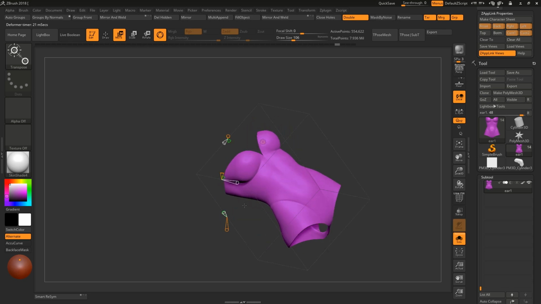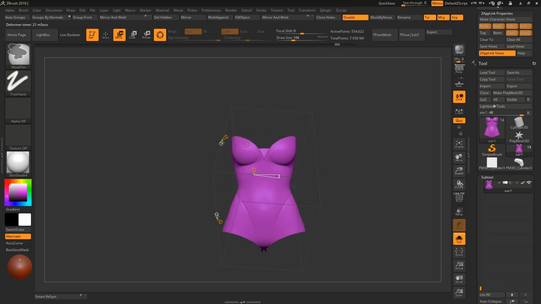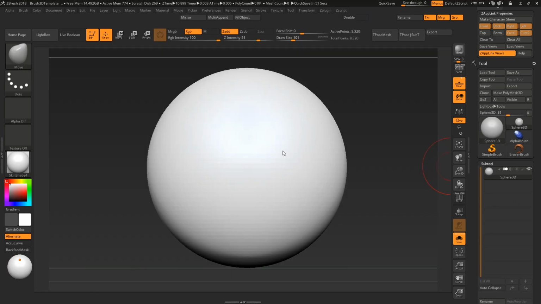Like this. So it comes handy sometimes. So seventh point is vector displacement.